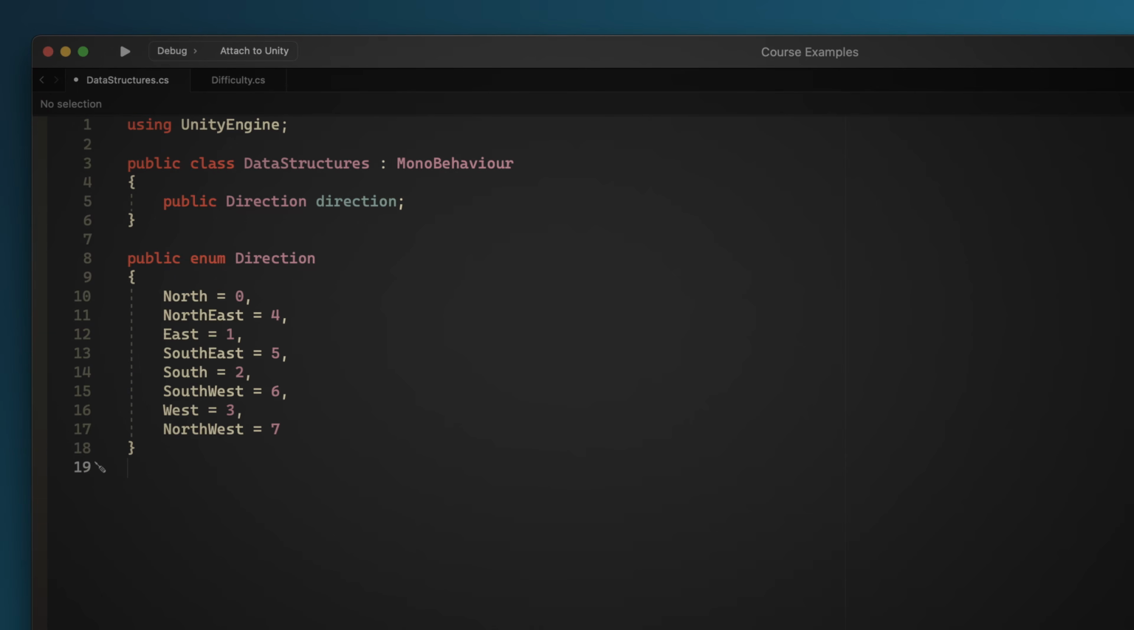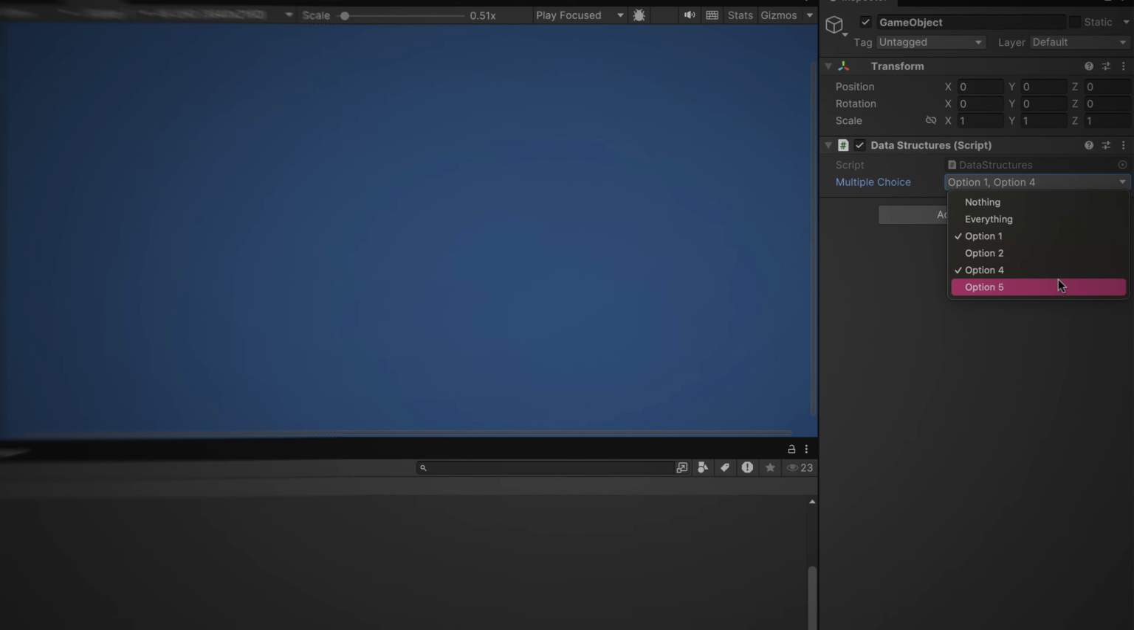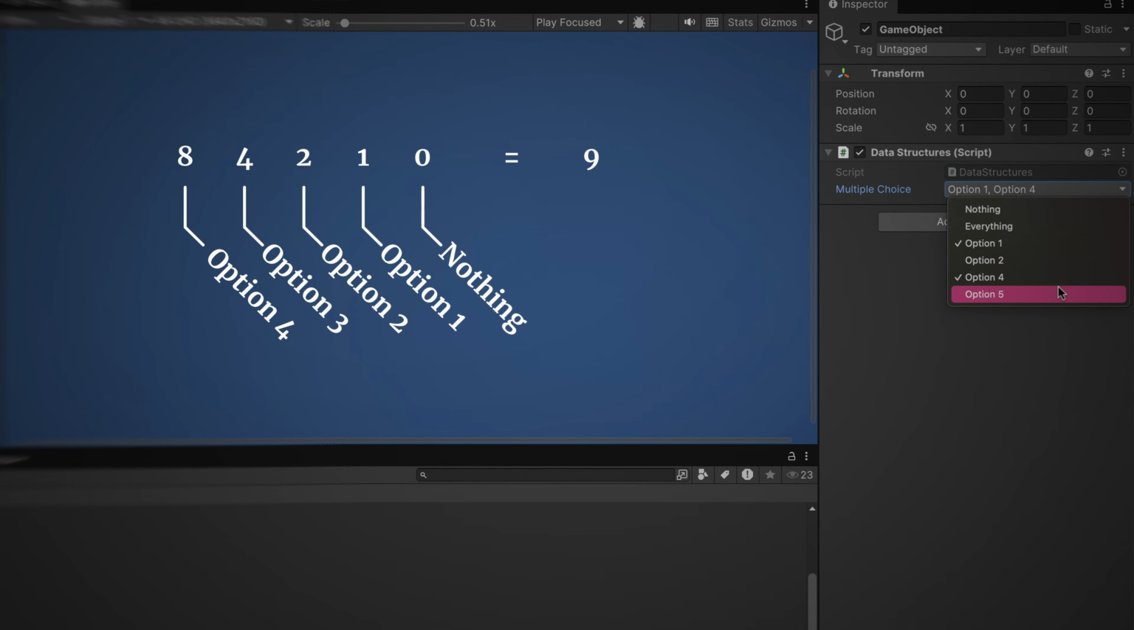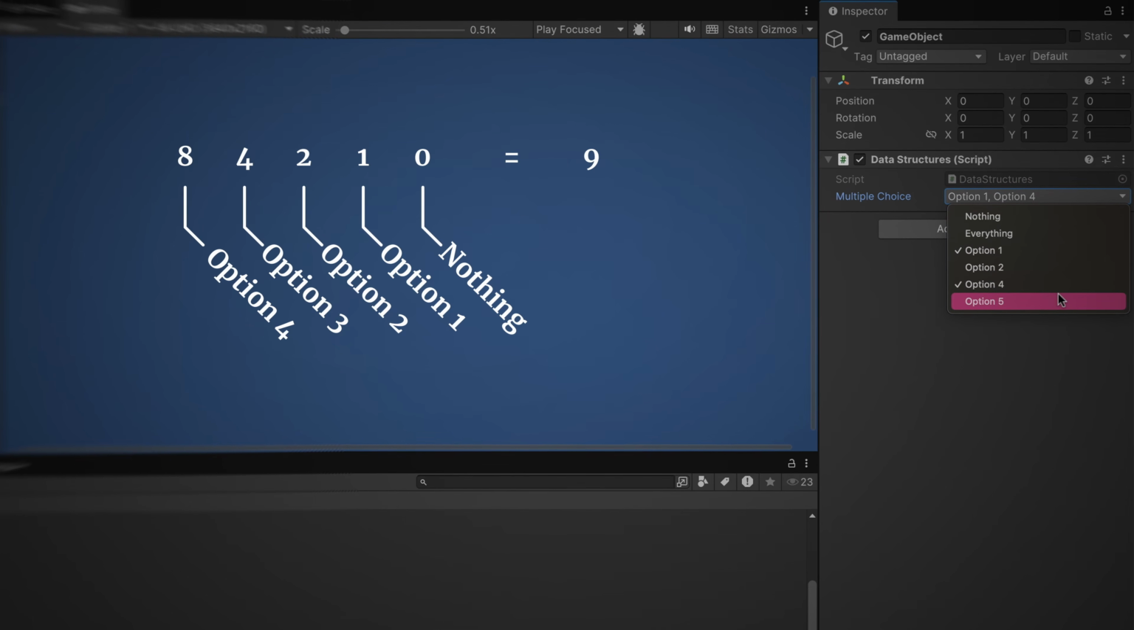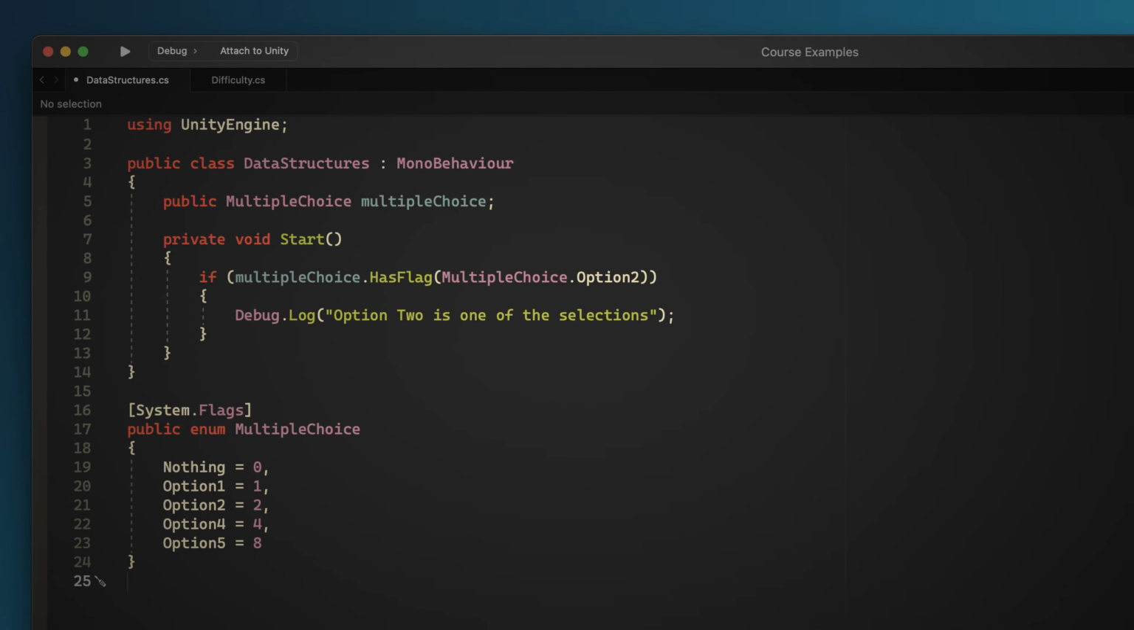It's also possible to create multiple choice enums. To do this, you'll need to add the system flags attribute to the enum, and manually set each of the enum's values to an incrementing power of 2. This is because, like layer masks, multiple choice enums use the binary representation of a number to identify which options are selected. You can then use the hasFlag function to check if an enum has a particular value set.